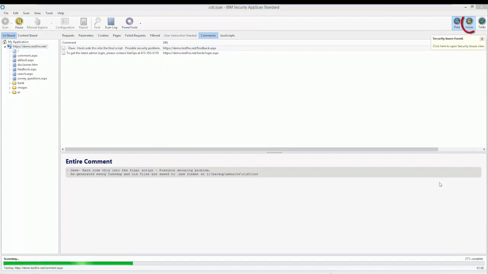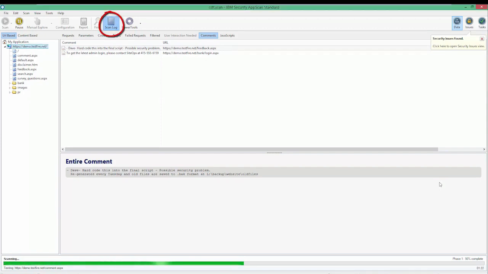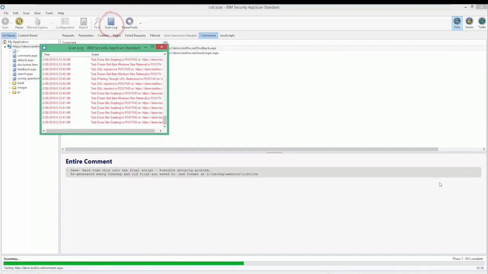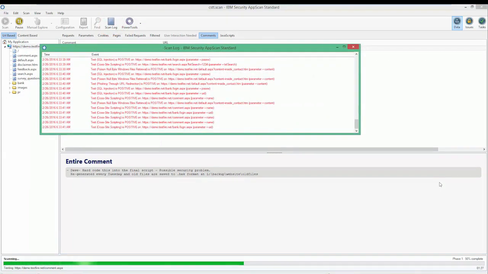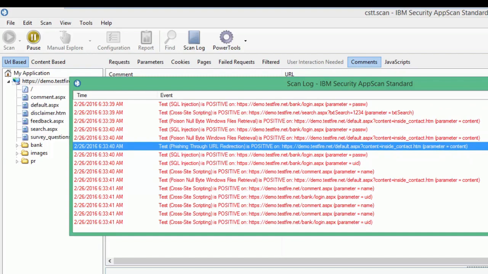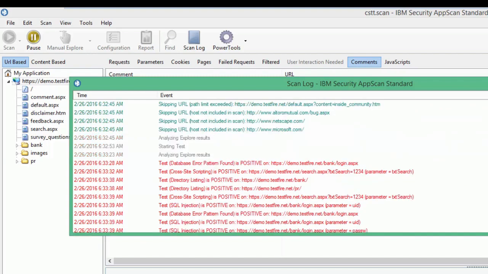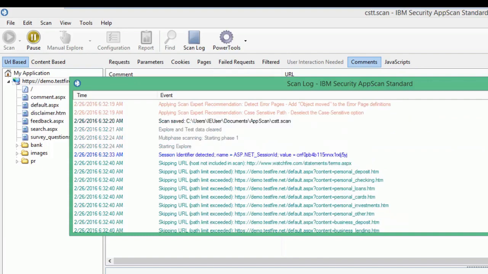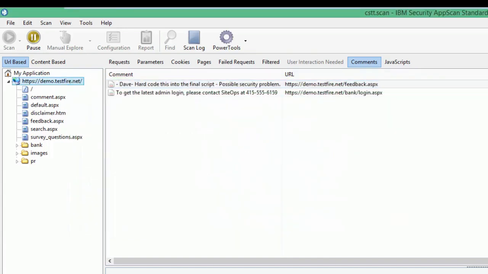Okay, so we can see that scan testing is running at the bottom. You can see how it is changing. You can actually see all those different tests. You can also click at the top on scan log, which is going to report everything that is going on. So for example, here it says test SQL injection is positive. It found a SQL injection, and those positives mean true positives, real hits, real vulnerabilities found. Okay, it is just the log of this specific scanner.